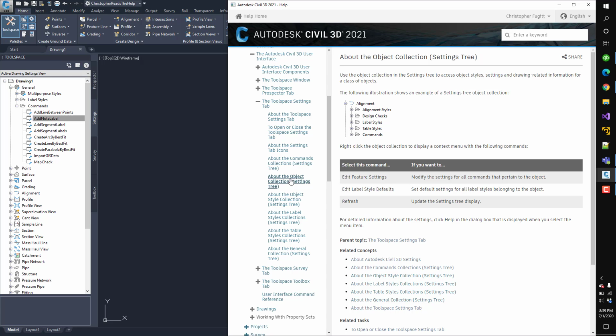About the Object Collection settings tree. Use the Object Collection in the settings tree to access object styles, settings, and drawing-related information for a class of objects. So it looks like they're using the Oxford comma inconsistently. Because I think that should be, yeah. So I'm not quite sure what they're trying to do there. If there's an exception to the Oxford comma that I don't know about, but it looks like there should be a comma there.